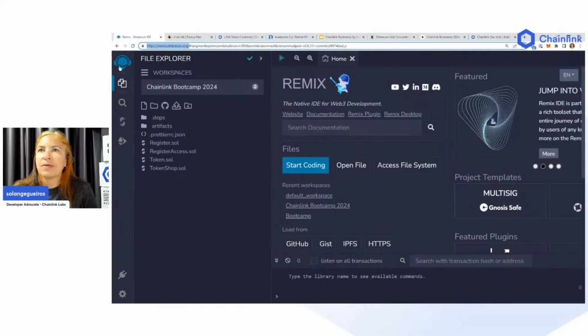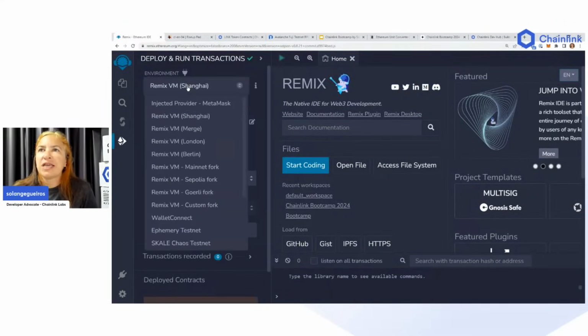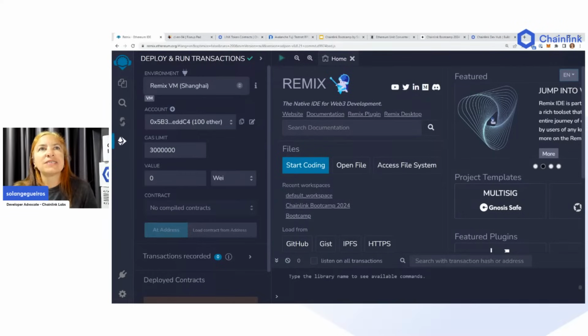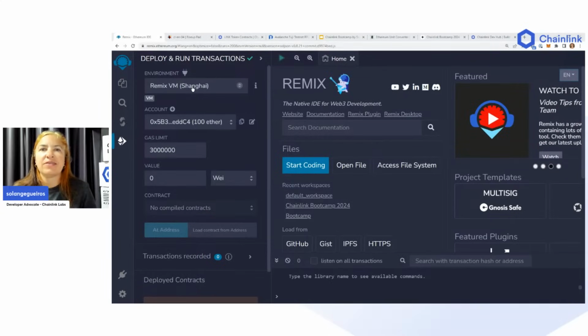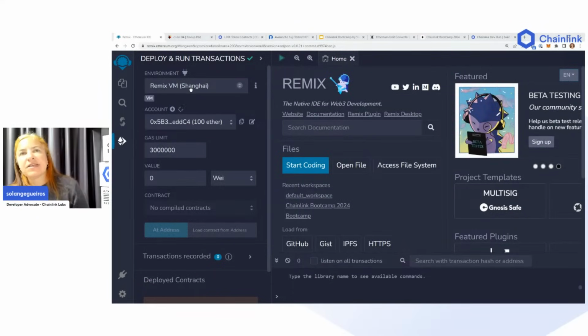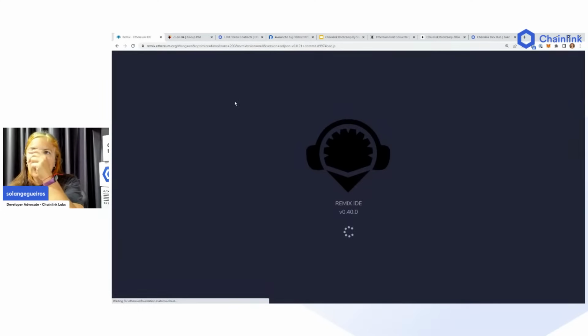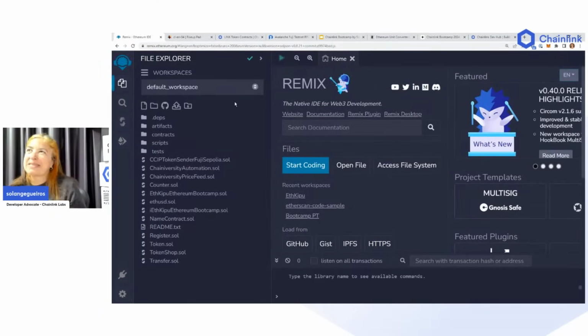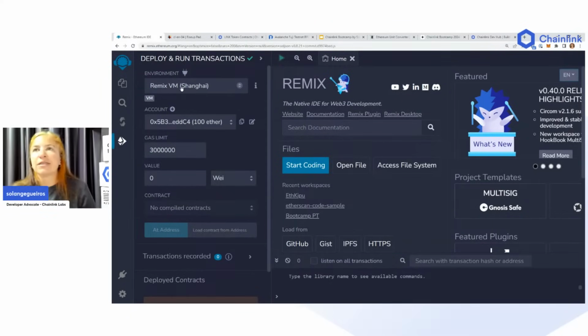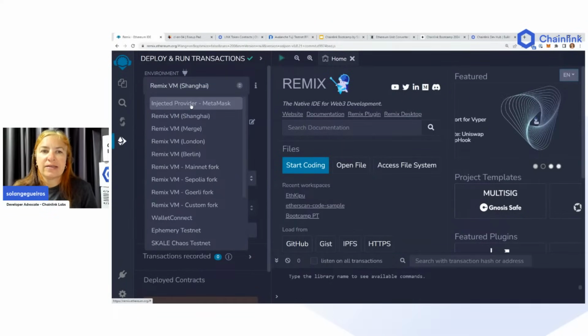I am in the Bootcamp, icon 5, change to injected provider. I saw someone asking a long time ago if you can be on the Remix VM environment. No, you can't. Why you can't? Because you don't have the Chainlink services implemented here, so you cannot interact with this, especially now that it's cross-chain. And because I uninstalled my MetaMask and installed it again, I must refresh the Remix. So let's go. Environment, injected provider.